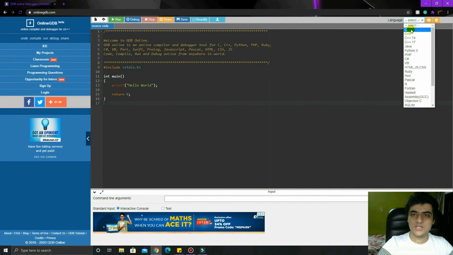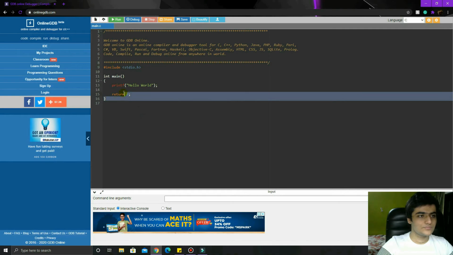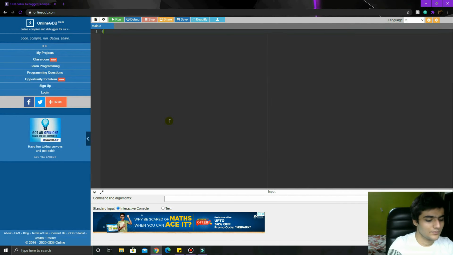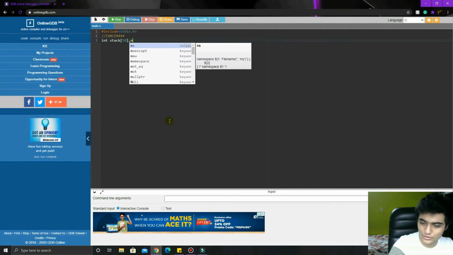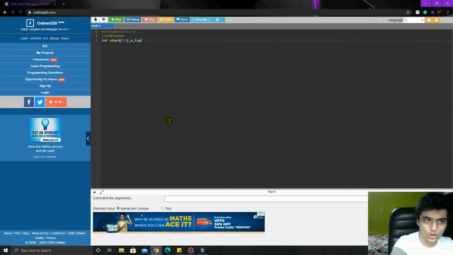First, let us change the language to C. Adding the header file. We'll initialize an array called stack, which can hold up to 50 elements in it. Then the number of elements, int top, and then x, which will be the element in the push function.